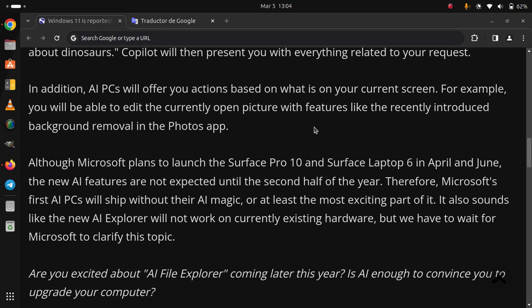Are you excited about AI File Explorer coming later this year?